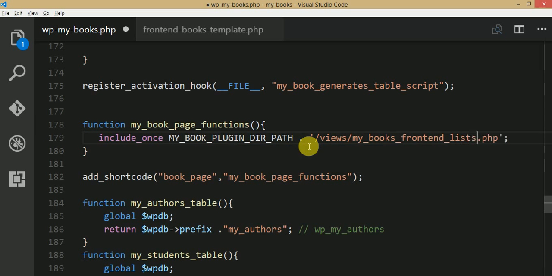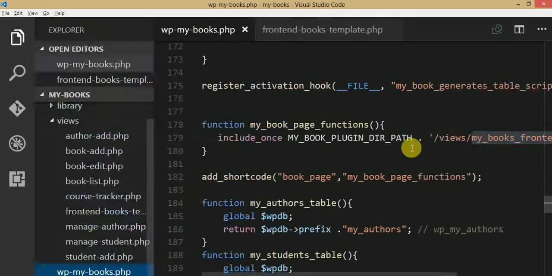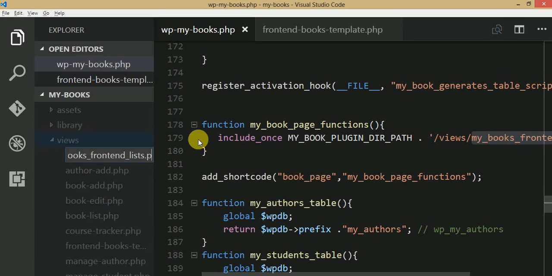Okay, so this is the file that we are going to create for our views section, which contains the code for our listed books. I'm creating this within the views folder. Just click on that and paste a .php file.